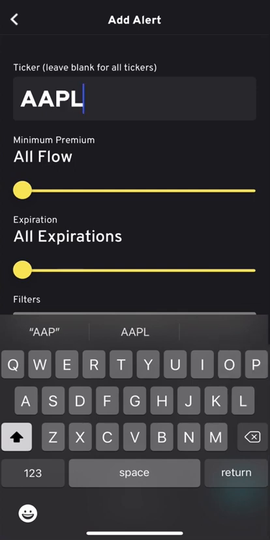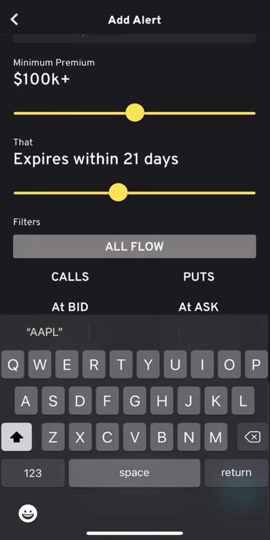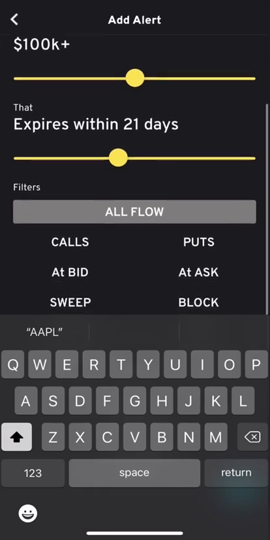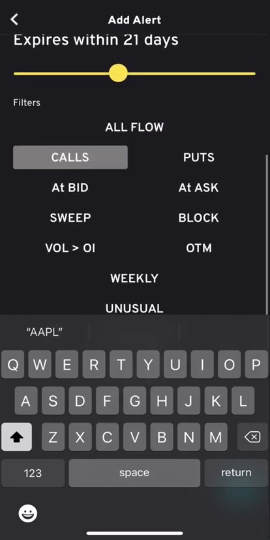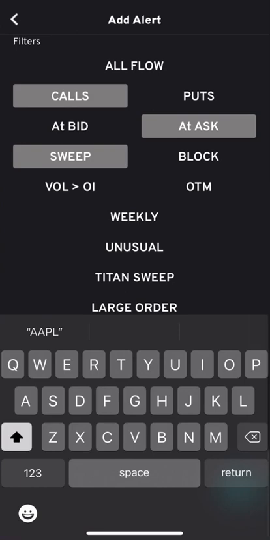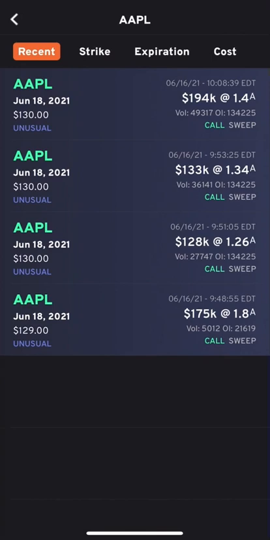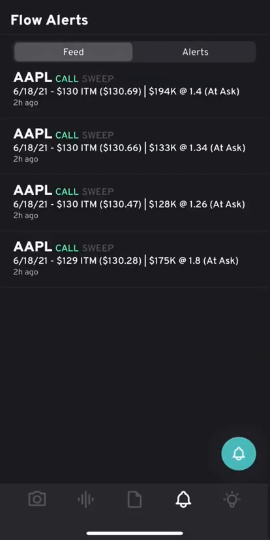Let's say we want to look at Apple again, right? So we're going to type in our ticker, and we only want to get alerted if there's an order that comes in that's over 100,000. For the expiration, maybe we only want to see orders where the contracts expire within 21 days. And we want to look at calls that were sent at the ask. We only want to see sweeps. We click the page, click the blue check mark, and it's going to show us anytime an order was sent in that fits that criteria.